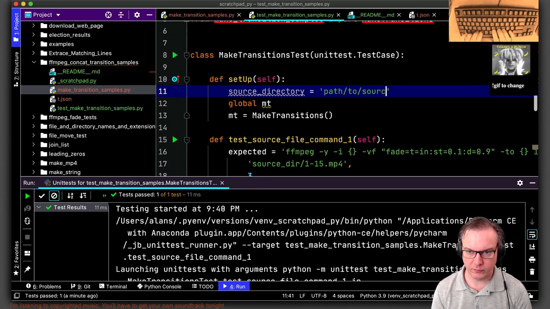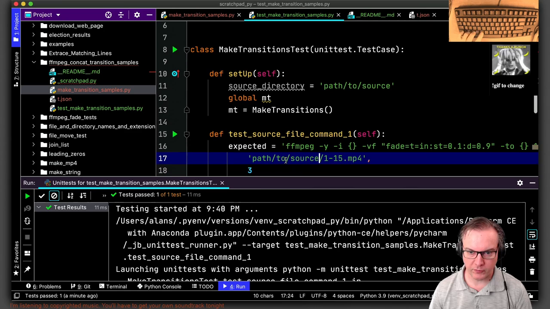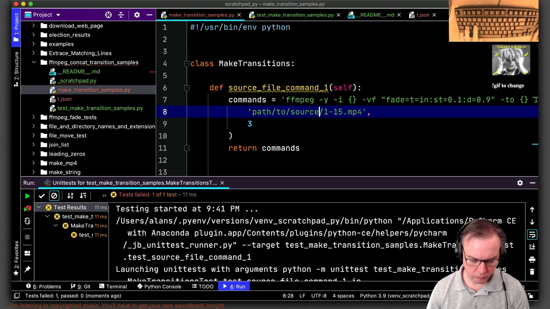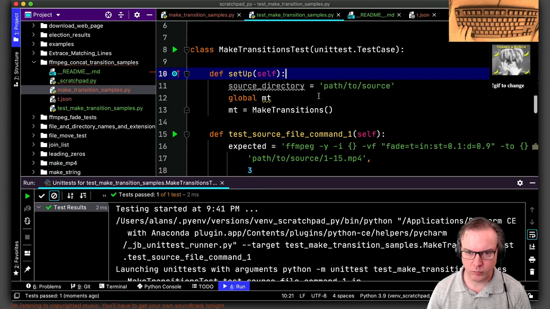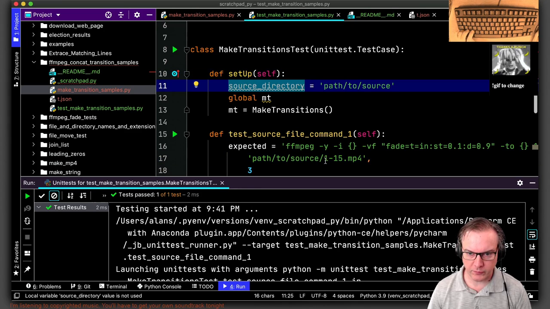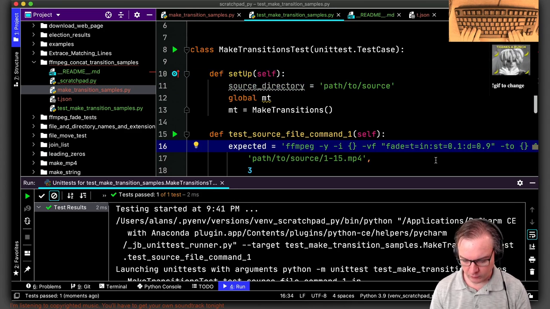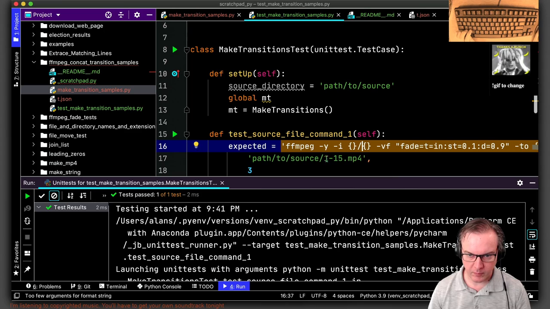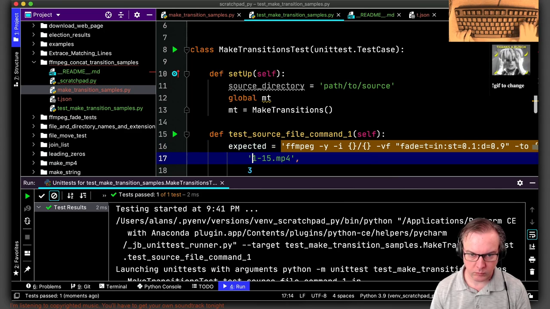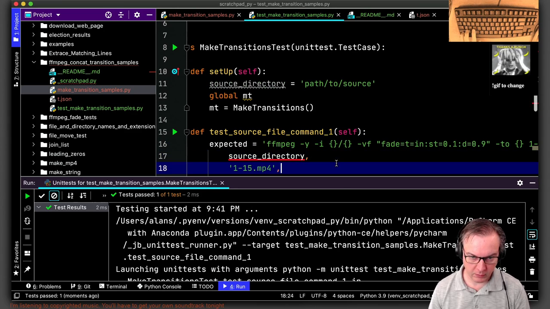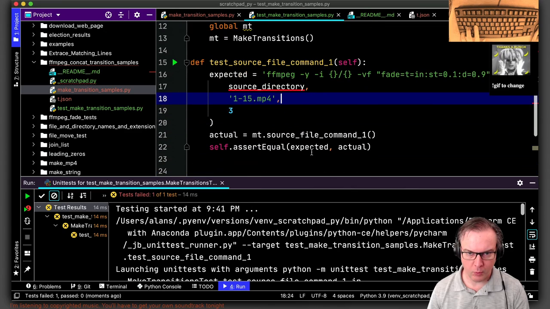Path to source. That's actually what we're going to call this. Let's put this here. So that's going to fail now. Now it'll pass. Now we can take this and do this. And we should be passing. Nope.